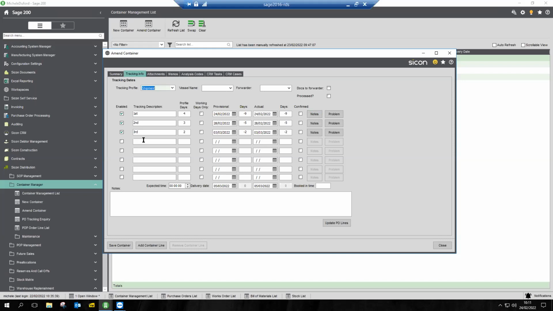The whole effect of this is that the final date will be the date that you are expecting the container, and then everything that is on that container, all of the purchase orders on that container, can automatically update all of the purchase orders with the expected date.